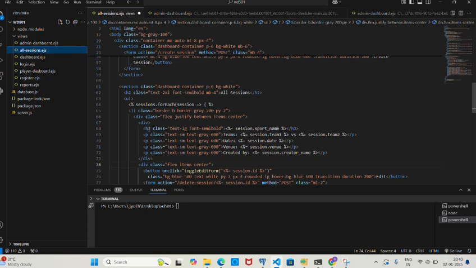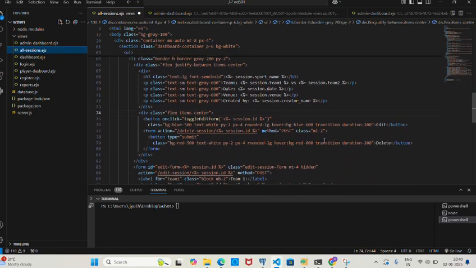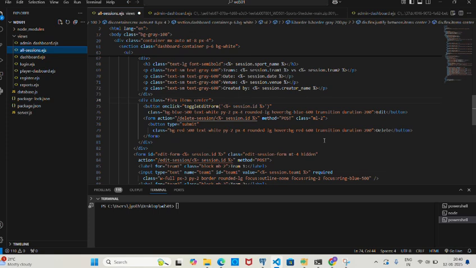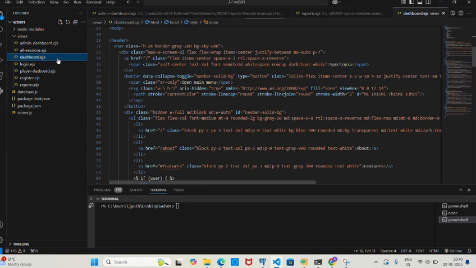The sports name such as hockey, kabaddi, football, everything; teams involved, either team A or team B; date, when it is going to happen; venue, at which place the present match is going to be held; and created by, who is going to organize the above. All these details are going to be included in our allsessions.ejs dashboard.